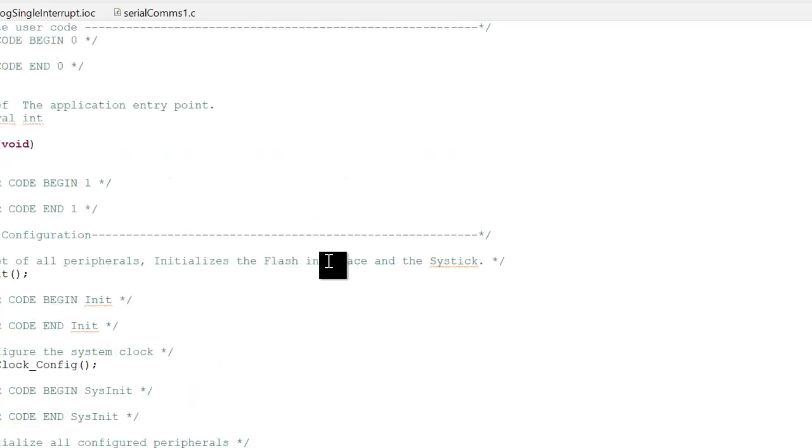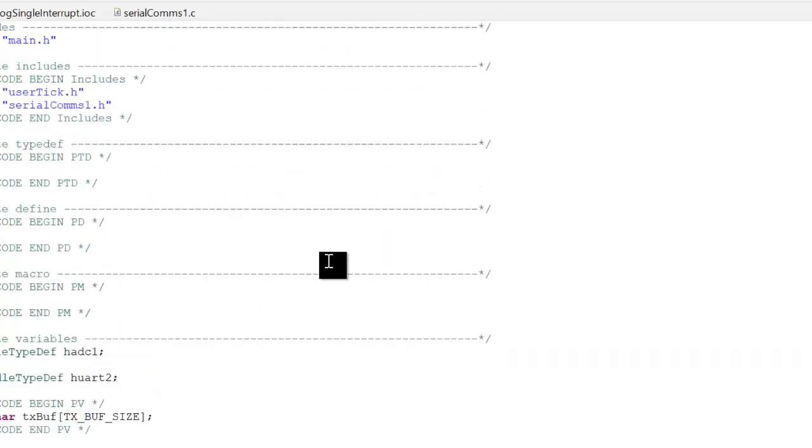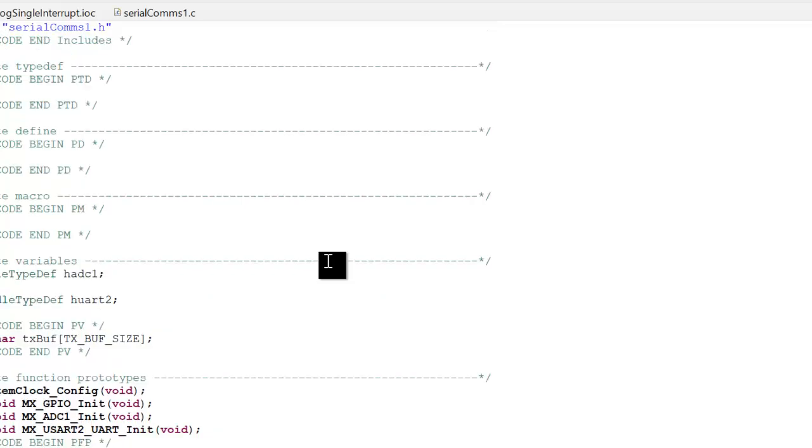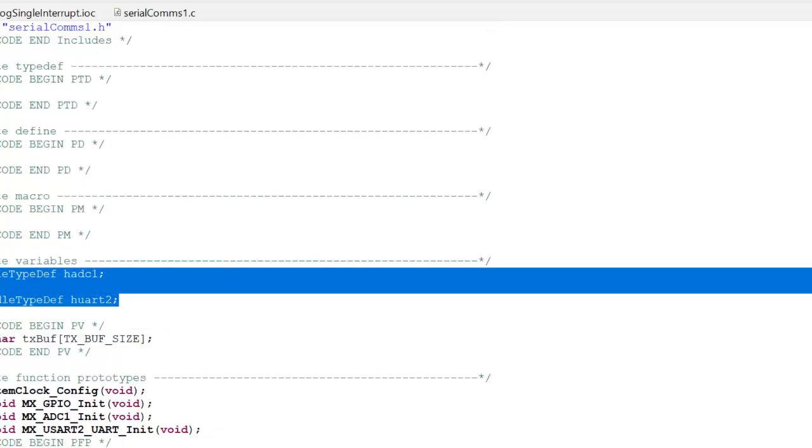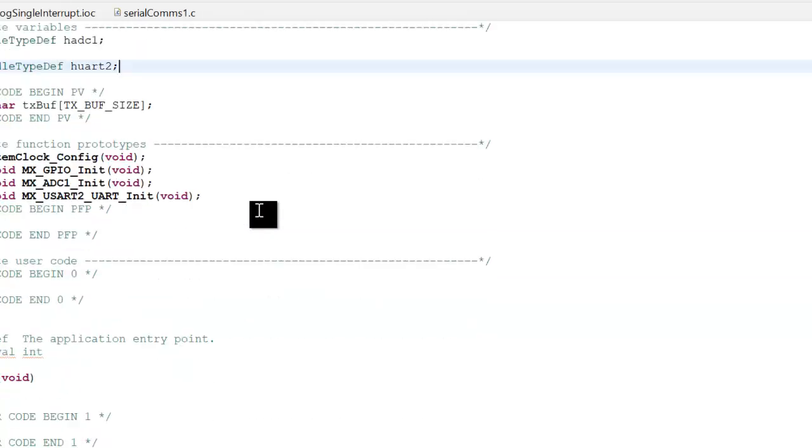And before I forgot, once we set the ADC and the UART here, we have the handlers: hadc1 for the ADC and then huart2 for the UART.